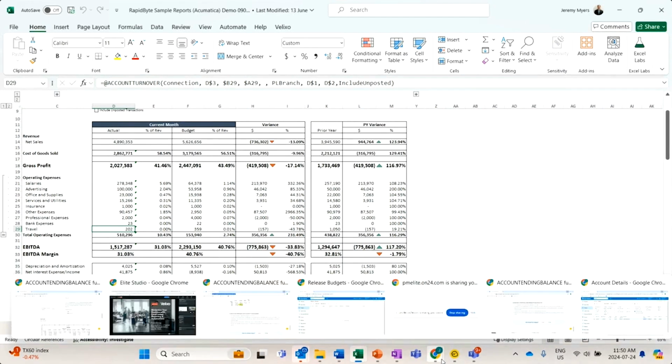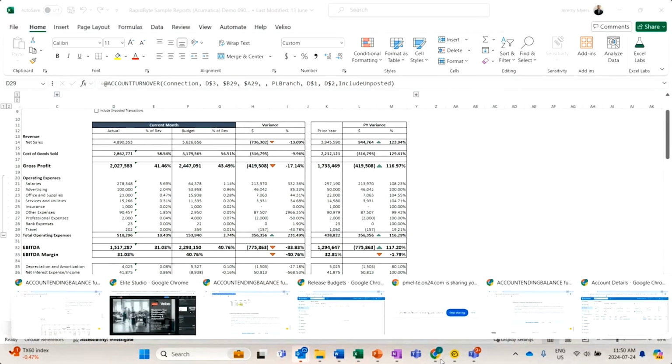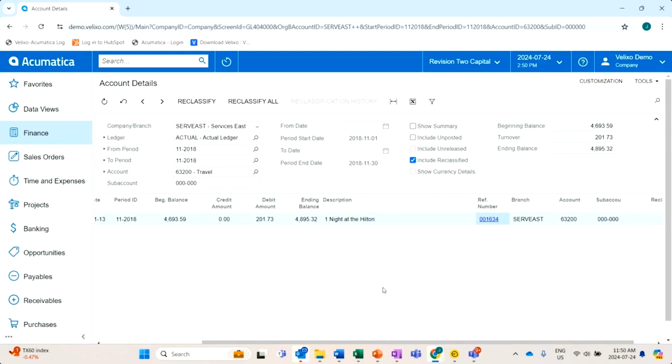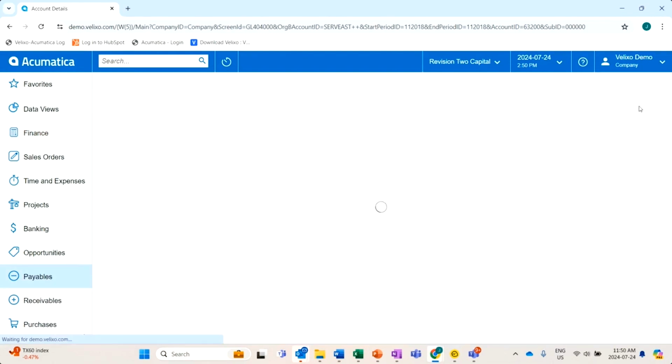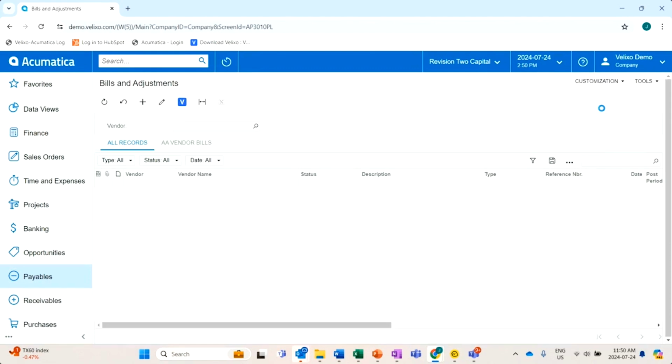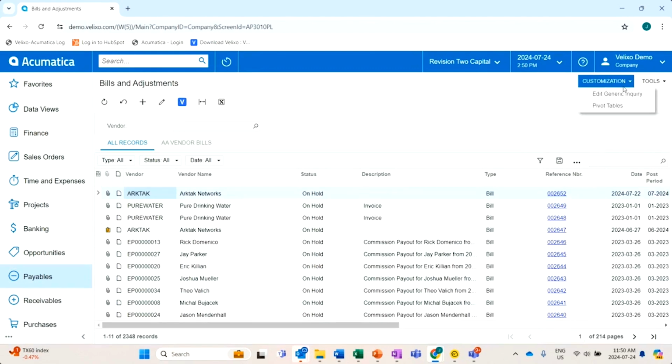So again, that whole idea of the GIs is that you've got all this information, and it's a lot of information, and you're wanting to be able to filter it down to a more manageable piece. So all I'm going to do here is I'm going to go back into Acumatica. I'm going to go into my payables. I'm going to go into my bills and adjustment. Now I'm going to look at customization. I'm going to edit my generic inquiry.